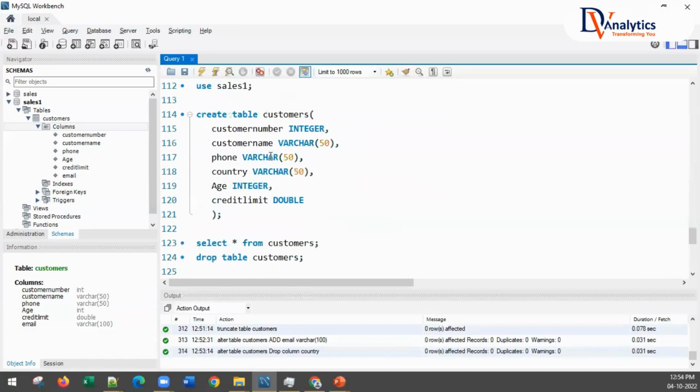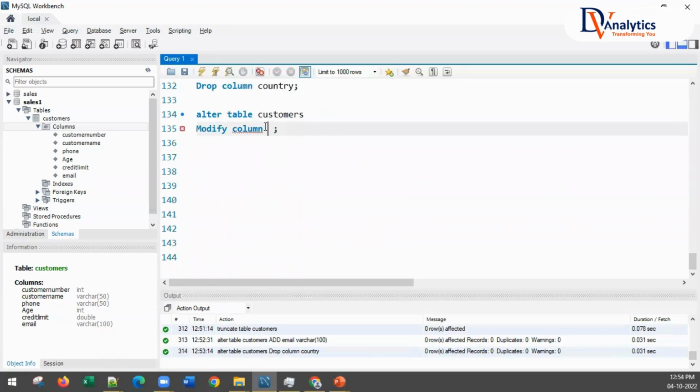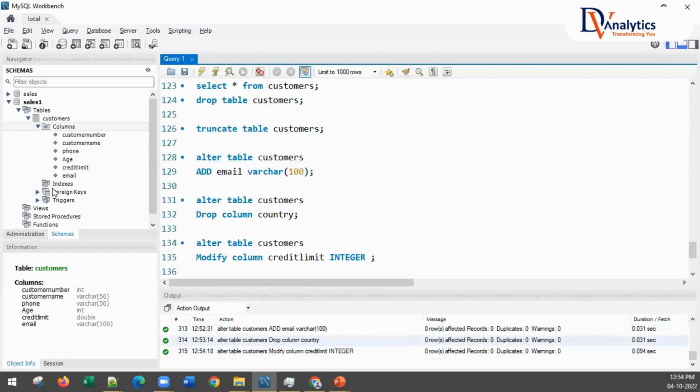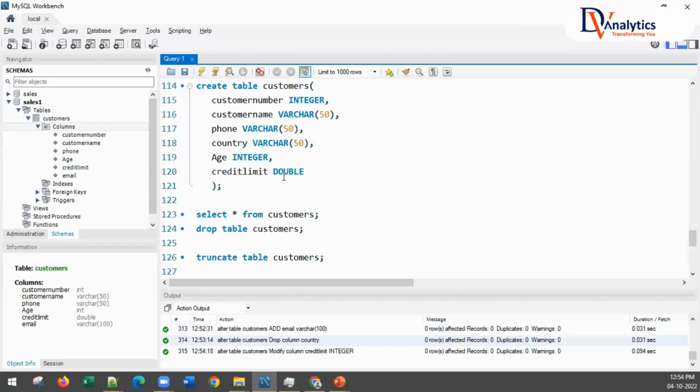Credit limit. Let us take the column name as it is, credit limit. Previously that was double. So I will take that credit limit instead of double and put it as integer. Credit limit is integer. Now, if I execute this, previously credit limit used to be a double. Now it will be an integer.